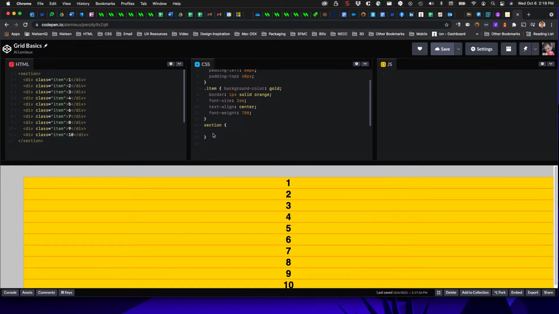So the first thing you need to know about grid is how it works. The outer container is the parent. It's called the grid container. And the container will have items inside of it, and those will be the children of that parent container, or the grid items. So that's what we have here.